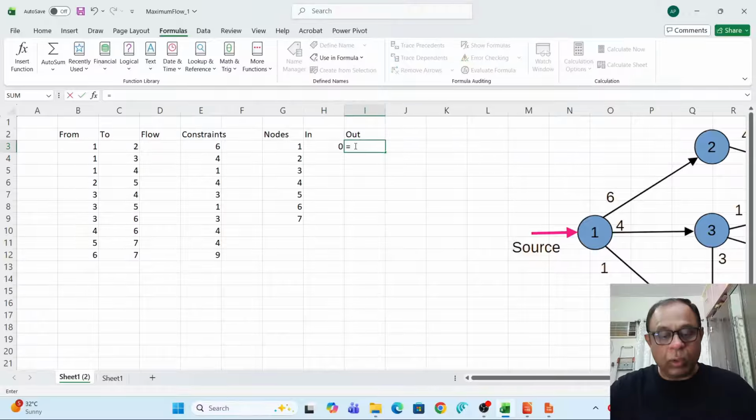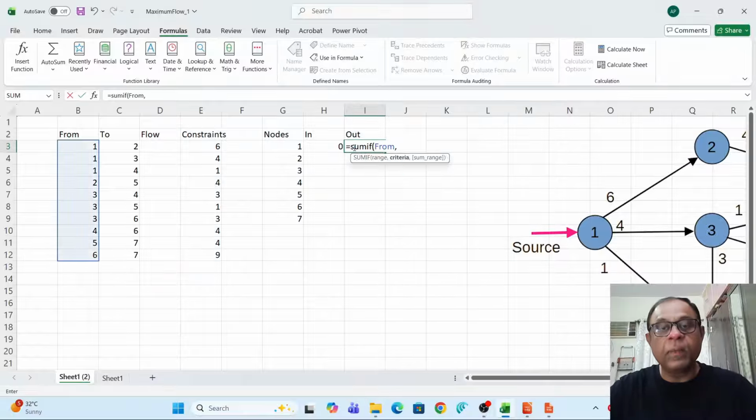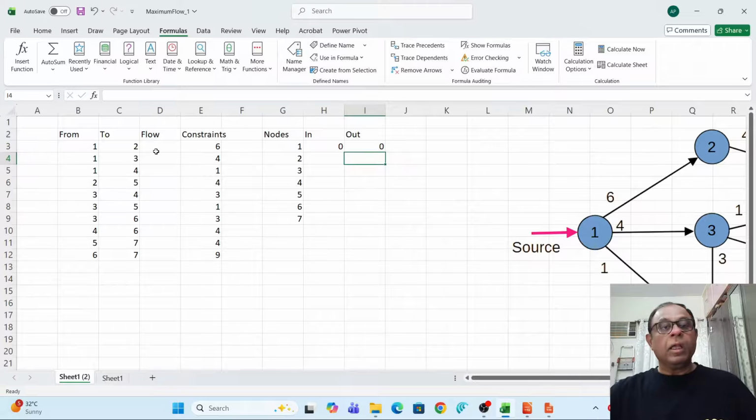Now similarly, out can be written as SUMIF, then from, then node 1, and you select the flow. So F4 and enter. Let us say I have a value of flow 3 here. Enter. So this is the flow out from node 1.